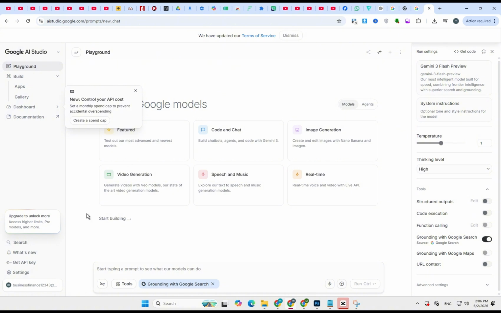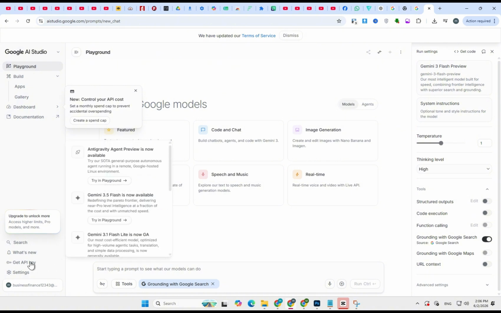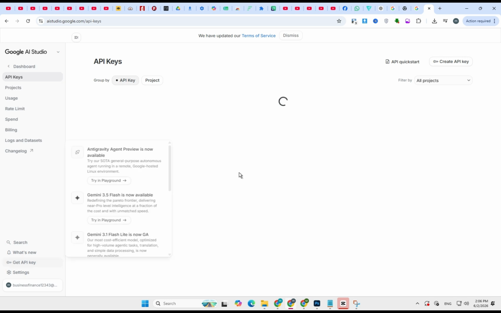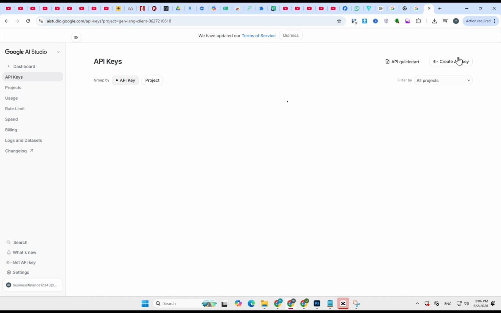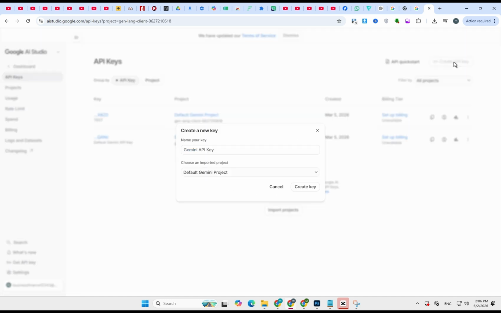Now look towards the left-hand side and click on Get API Key. On the API Keys page, click on Create API Key. You may be asked to select a Google Cloud project. If so, choose an existing project or create a new one. Once you've selected your project, click Create API Key.